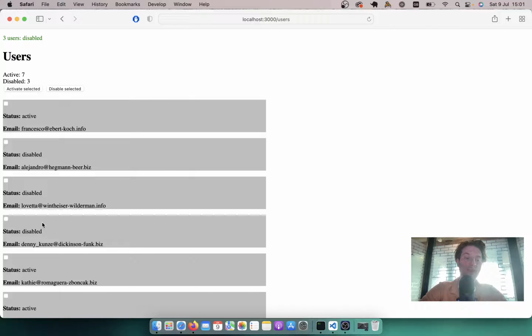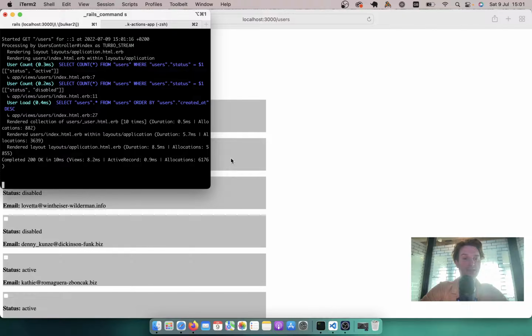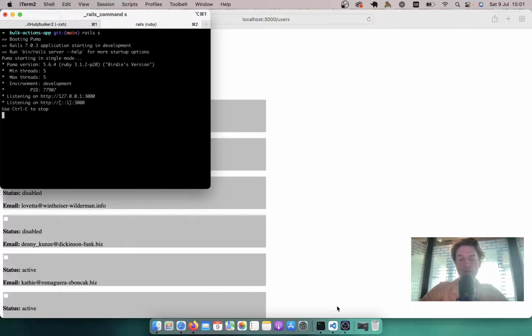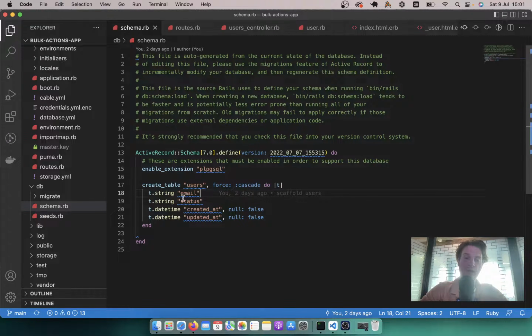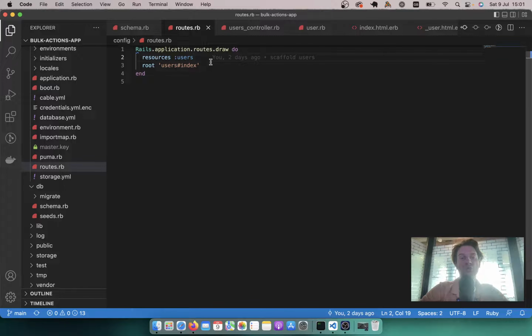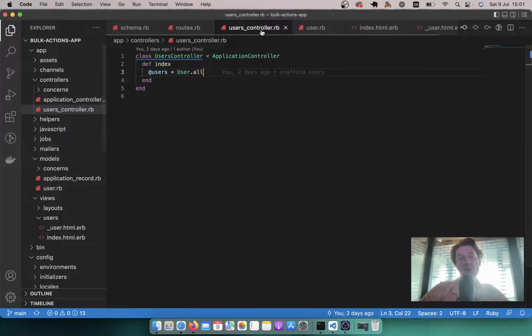Checkboxes to update multiple records at the same time. And let's actually start. So we're not going to start from a new empty application. We've already got a scaffold of users. A user has an email and a status. In our routes we have just the resources for users. And we have a single view, single controller action, just to display all the users.